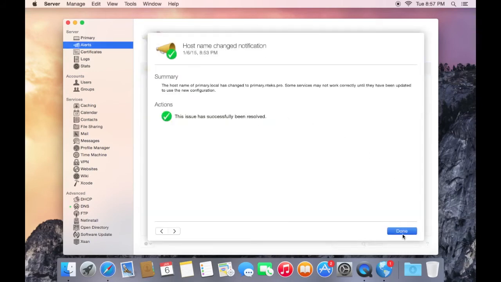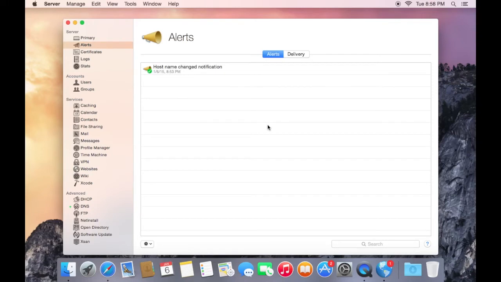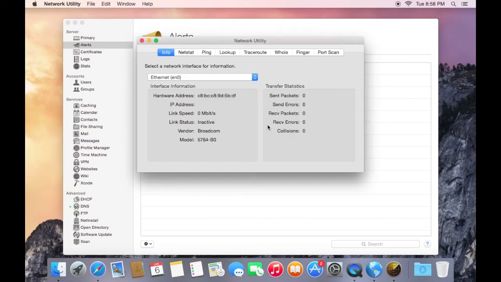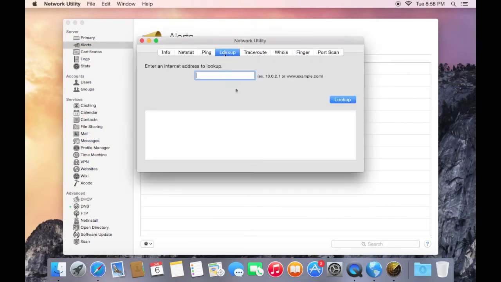After that, click Done. Run the Network Utility, which is located at System, Library, Core Services, Applications, or you can simply use Spotlight, and click the Lookup tab. Verify your server's hostname is resolved to its IP address and vice versa.